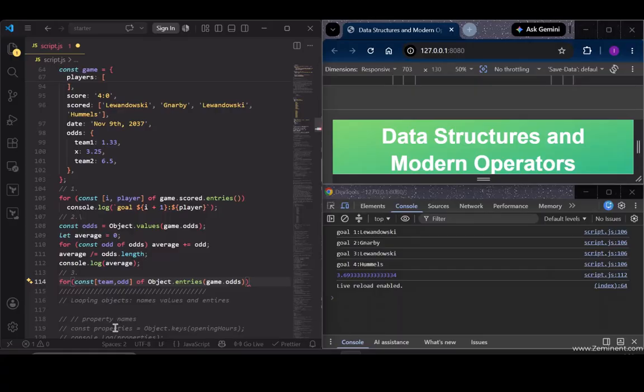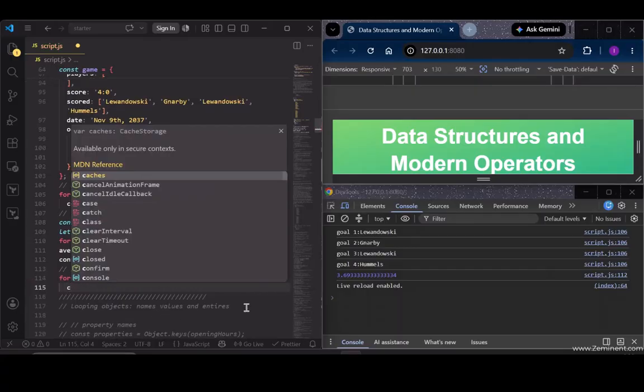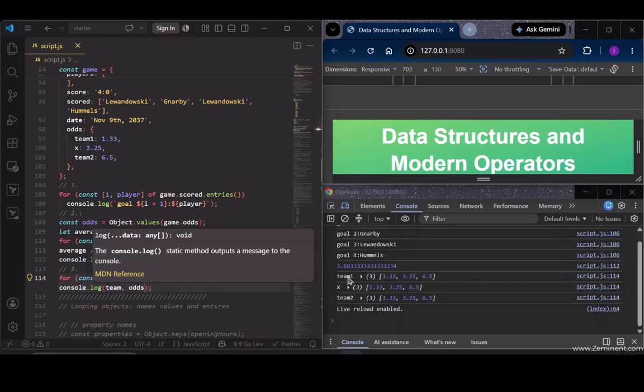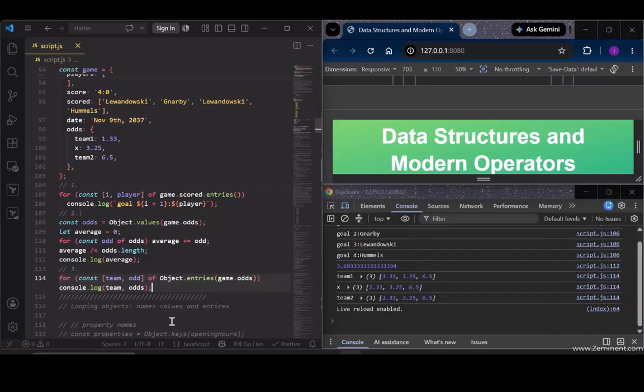So let's log to the console team, odd. Here we are getting these values, right? As you can see here. So we know what we have to do. By the way, notice what I explained in the last lecture: in the array we use the entries method to get the entries of the array, but for an object we have to use Object.entries and then pass into the function the object that we are interested in. That's a fundamental difference, so keep that in mind.